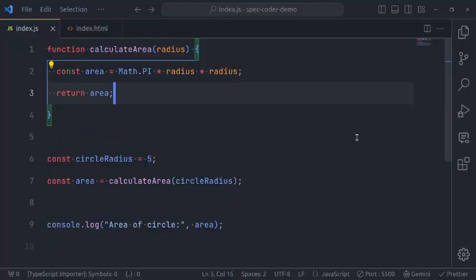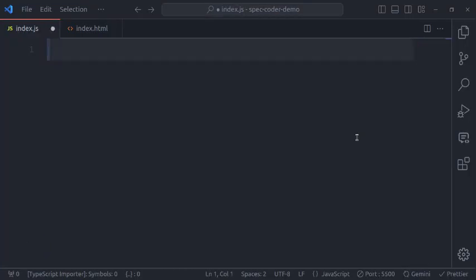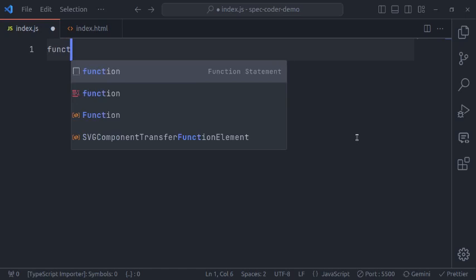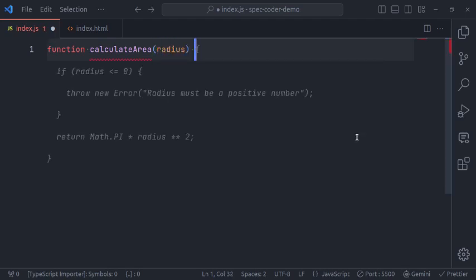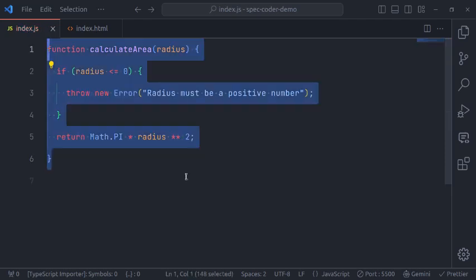The next feature is code autocomplete. So let's say if I type function calculate area and then type radius, and immediately it has auto-completed the code. Now let's suppose you do not want to use the autocomplete feature. Instead, you want to generate code manually. So you can disable this feature.